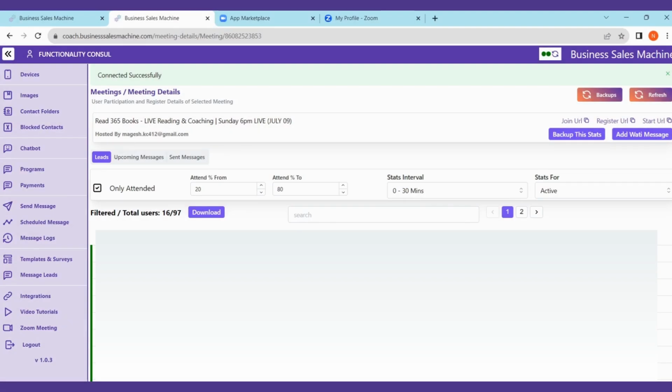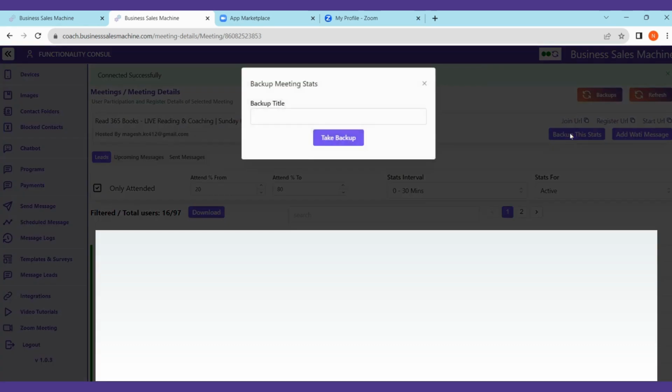All the data you can find here, but make sure you are backing up this data, or else you will lose all the data in case of recurring meetings. Now let's say the same meeting ID you will be using for another meeting. At that time, that particular meeting's data will be shown. If you want the earlier data, then you have to click on backup this stats and give any title for the backup. Maybe I'm giving test, take backup.